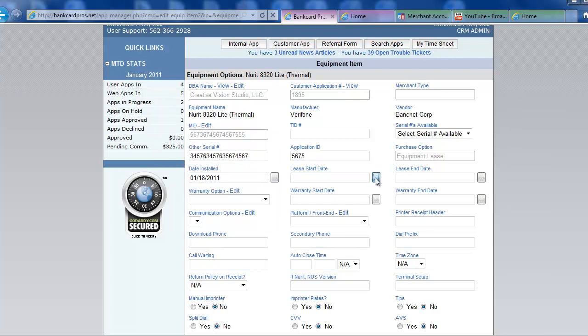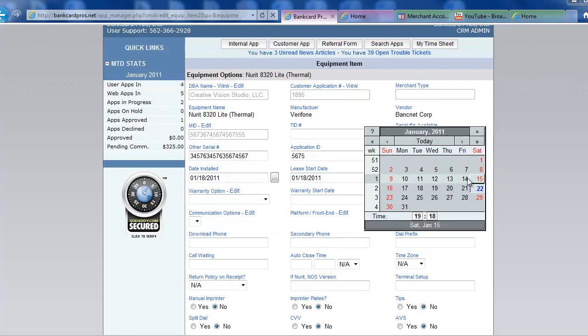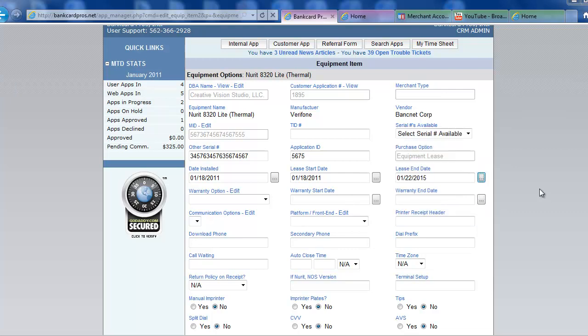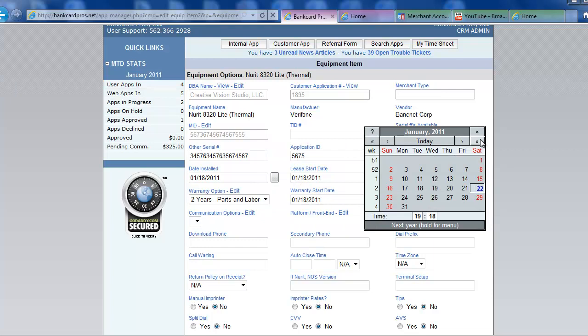If you lease the equipment, what is the lease start date? And what would the lease end date be? It would be the same day, but 4 years from today, because it's a 4-year lease. So we've got 4 years on the dates. Warranty option: we're providing a 2-year warranty. You could put the warranty start date there, and we're going to add 2 years.